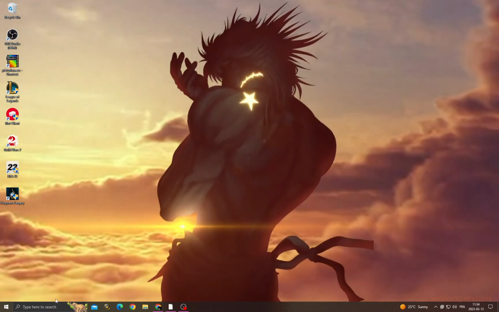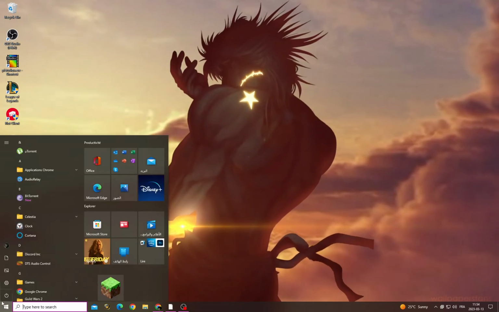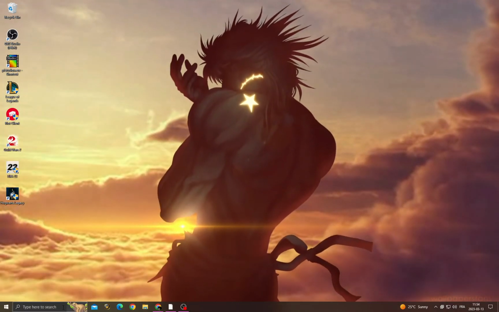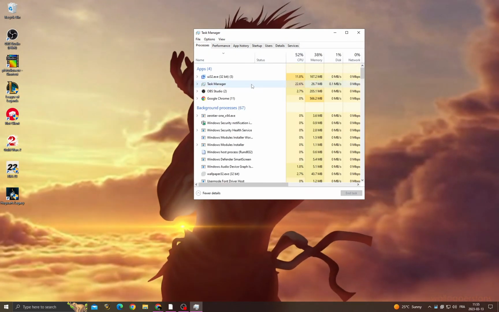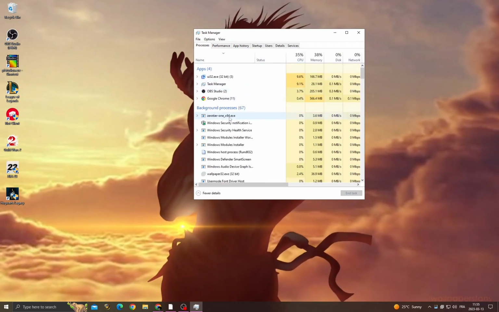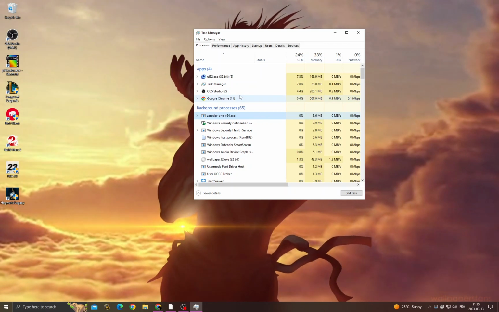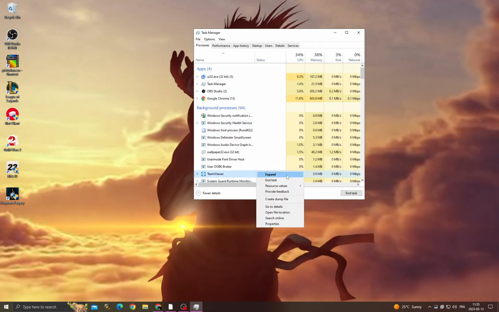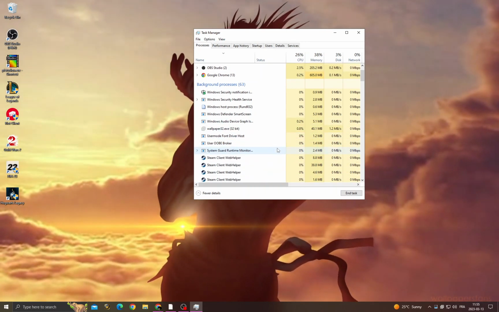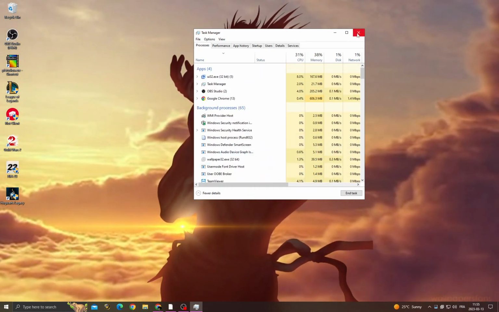And now the last thing you need to do is to restart your PC, and after restarting your PC, open Task Manager and close applications that you don't need. Applications like Google Chrome and Task, all the applications that you don't need here, close it. And that's it, then your problem must be fixed.